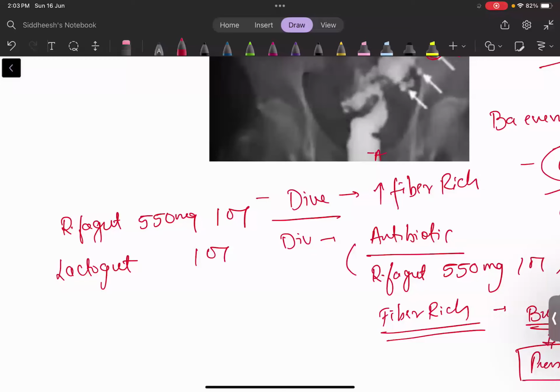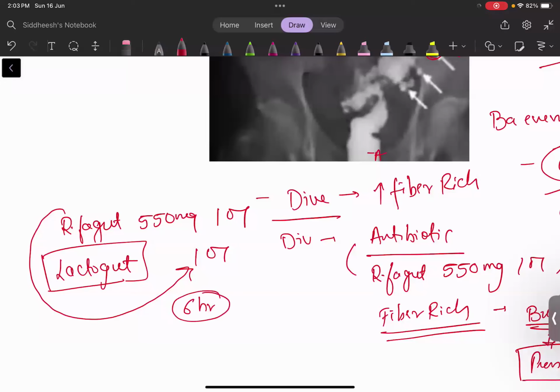But the problem with this prescription is what? Lactogut contains some pre and probiotic. If we are giving Lactogut or any prebiotic, probiotic with the antibiotic, this antibiotic is going to kill the prebiotic and probiotic as well. So we should not give them together. At least we should maintain a 6 hours gap between the antibiotic and the probiotic or prebiotic.